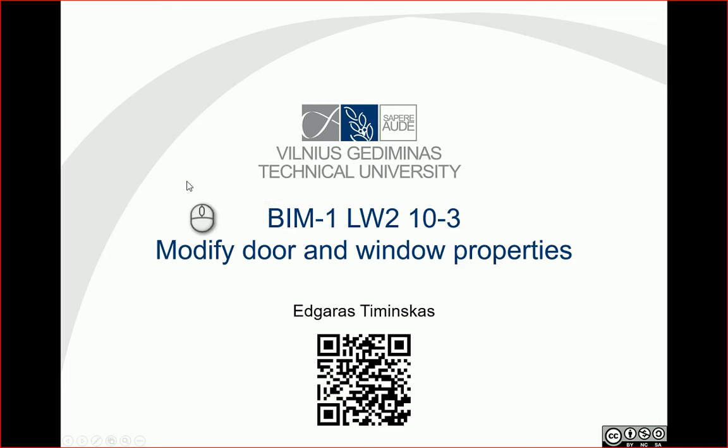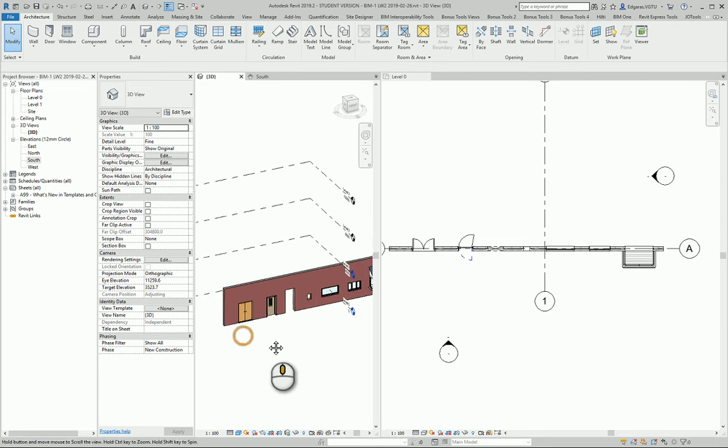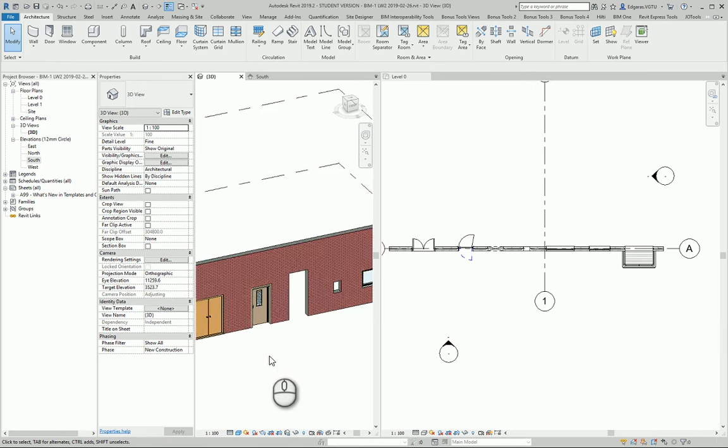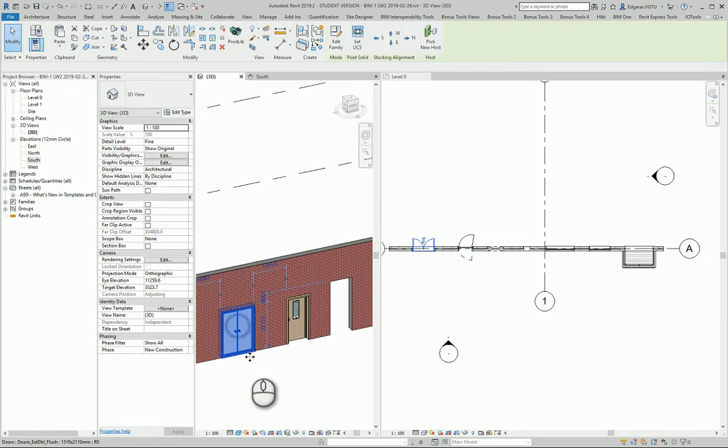Hello. So in this example, we'll try to modify some properties of doors and windows. So let's go to Revit. And in our project, we have created our windows and doors. And from here, we can select an object.